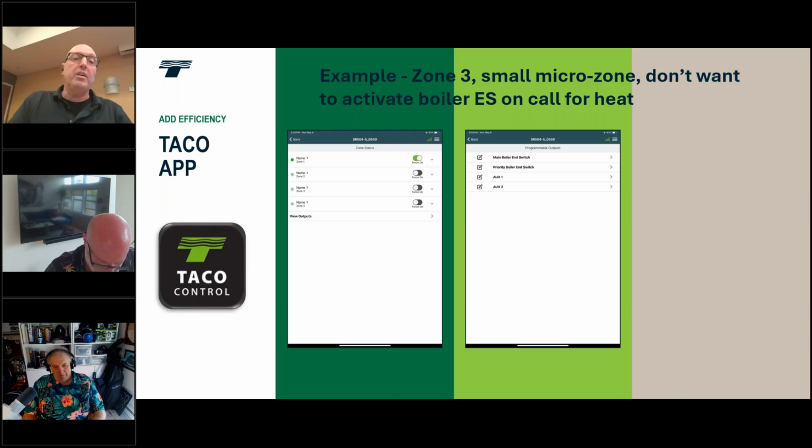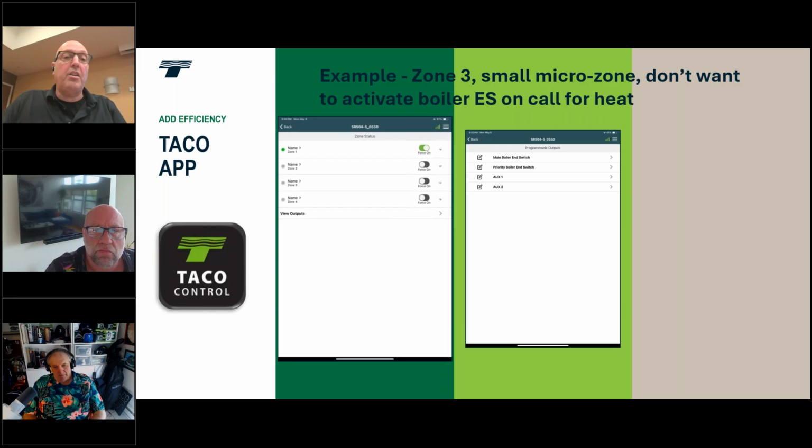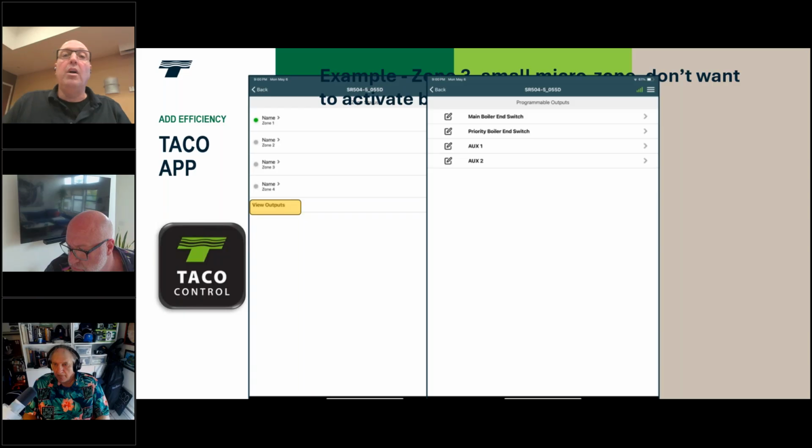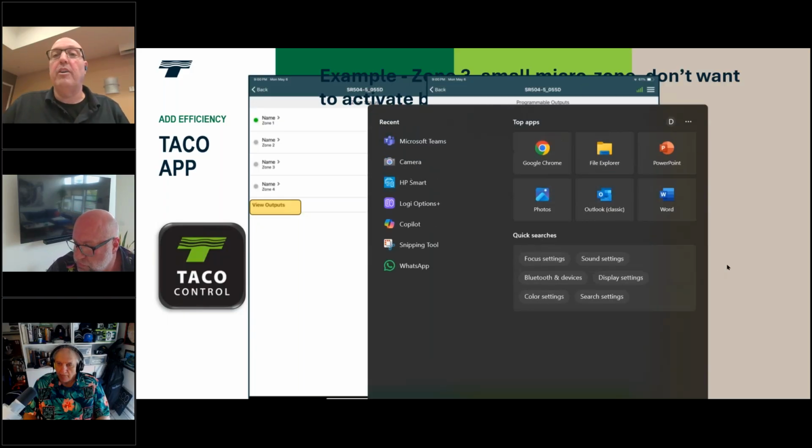So what you do is you click on that View Outputs tab right there. Click on View Outputs at the bottom. The next screen that pops up is going to show you your main boiler end switch. I also see priority boiler end switch, auxiliary 1, auxiliary 2. I tap on auxiliary boiler end switch. Whoops. Sorry.